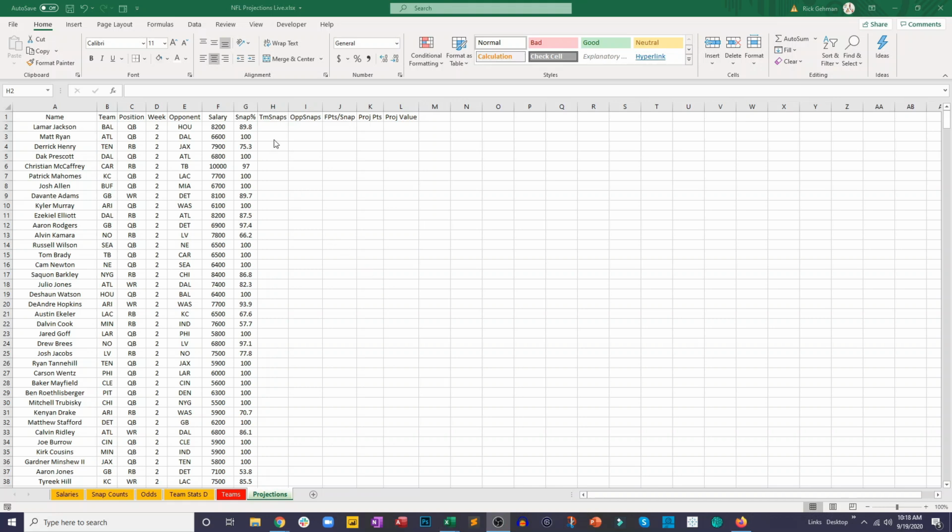Now, I'll warn you, this is probably the most complex column that we're going to do here because there is not an average team snaps column. I'm going to have to do a couple of calculations. And also, I'm going to have to determine how many games each team has played. So bear with me on this column H here. This is probably going to be the most complex column that we do.